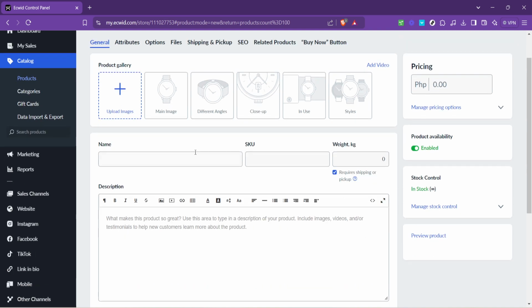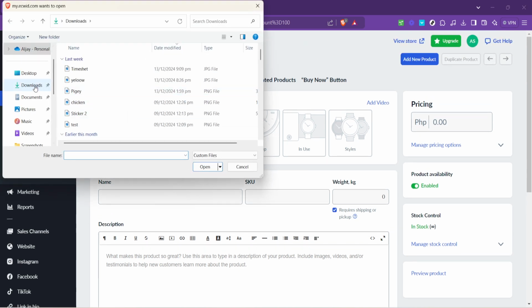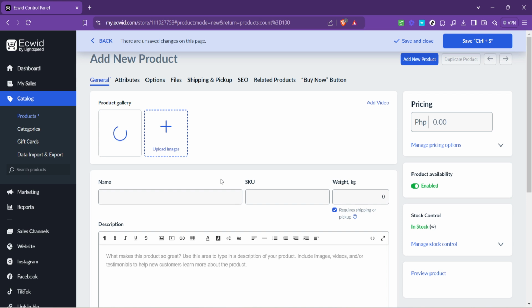Every product needs a face, so let's start by uploading an image of your product. A clear, high-quality image can significantly enhance your product's appeal. Click on the designated area to upload your product images. You can drag and drop the files or browse your computer for them. Remember, the first impression counts, so choose wisely.